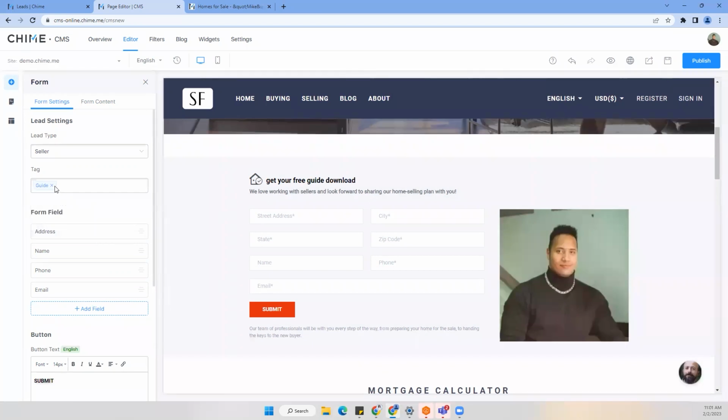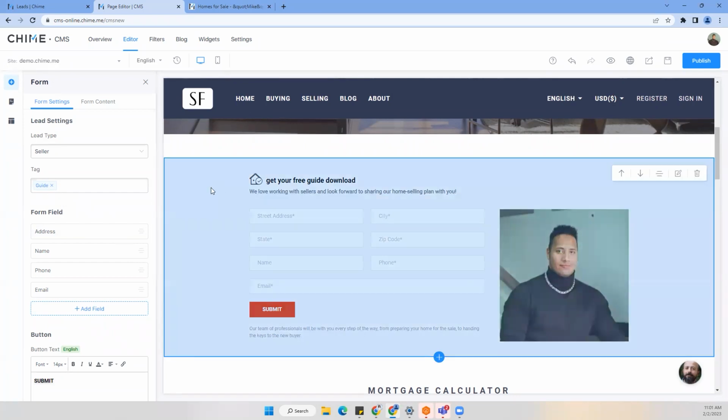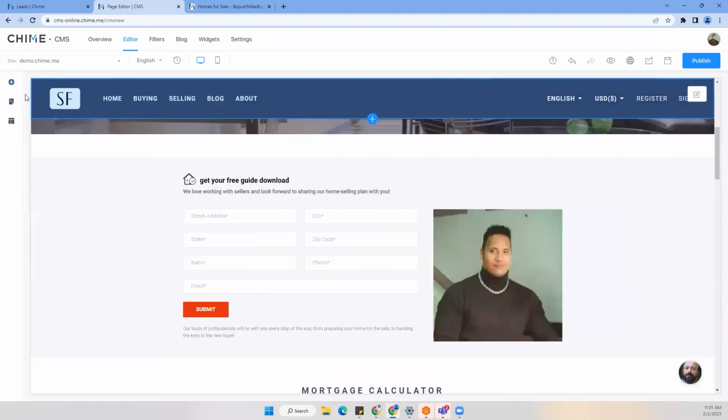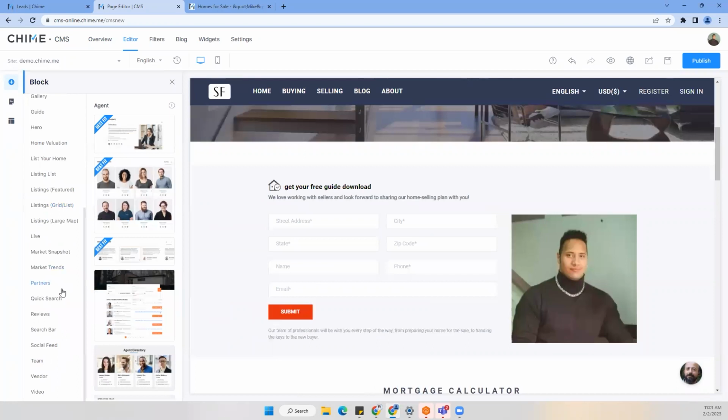And then you could set up a smart plan that triggers whenever you have a new lead that registers on this form. You could set up the smart plan that triggers with this guide tag, and it sends an email with that guide download. So that one's useful for form, but as mentioned, there's a bunch of different blocks you could use here.